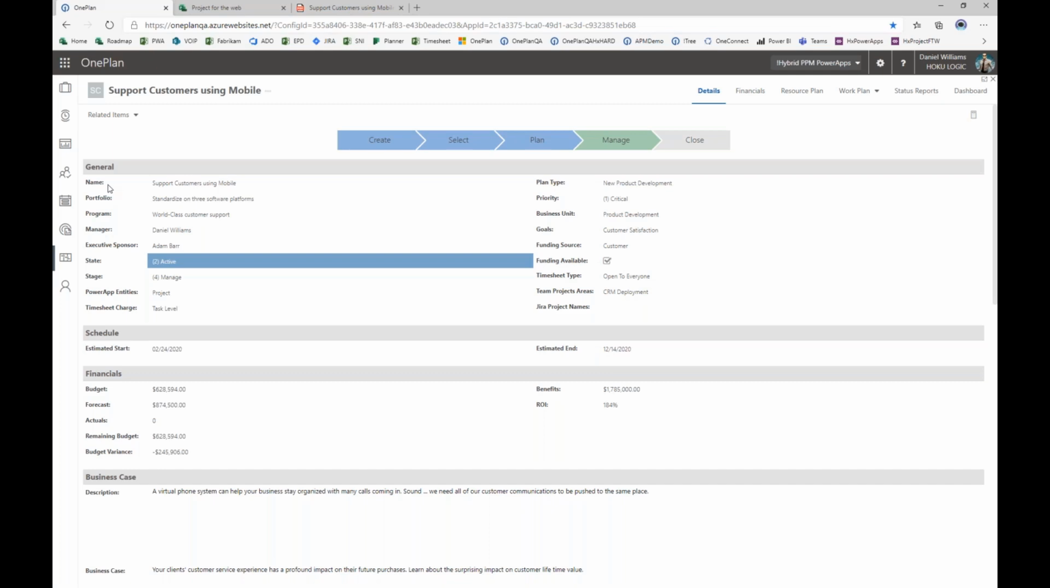So in addition to gathering the details about this plan, such as scheduling information, financial information, etc., we're also able to do some early lifecycle planning.